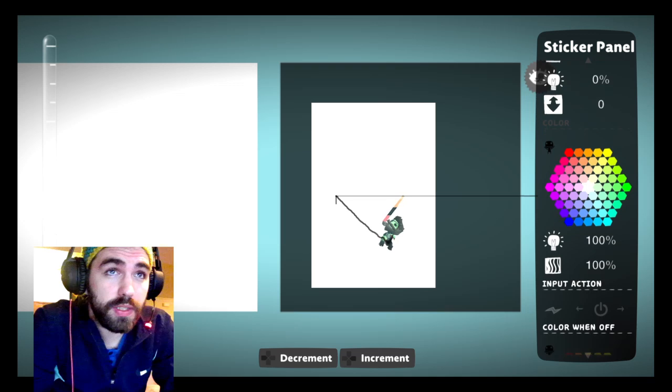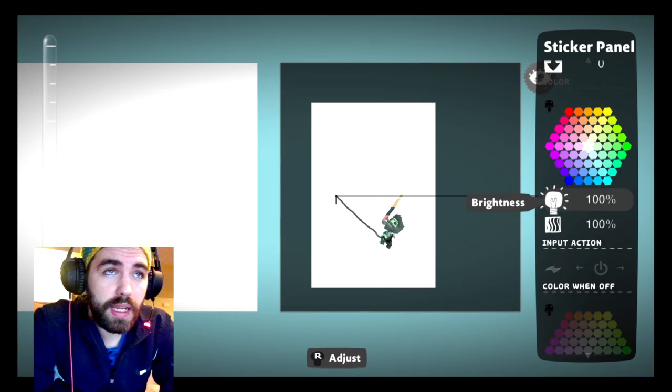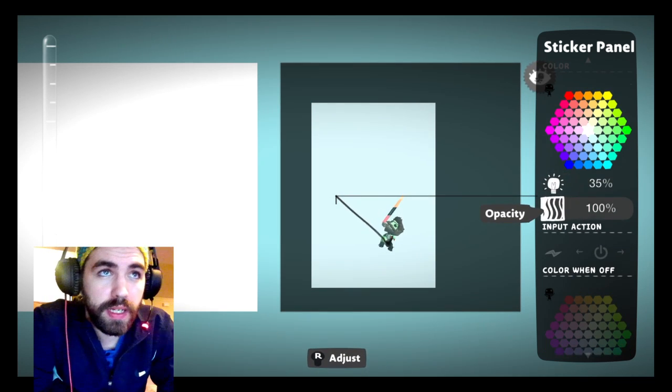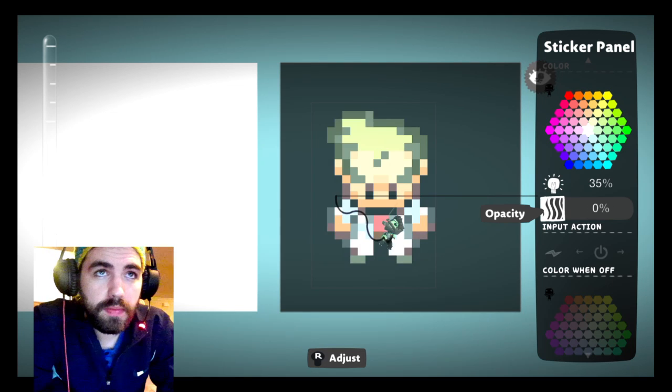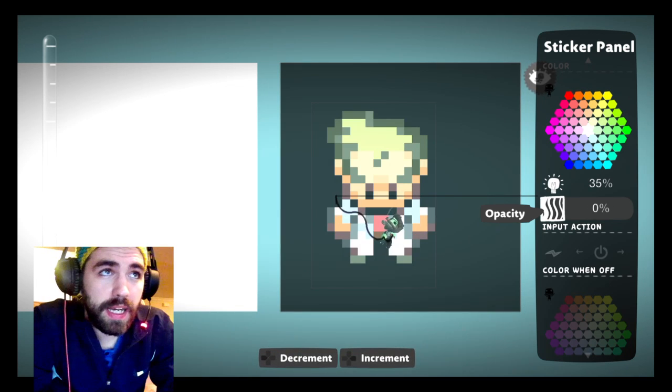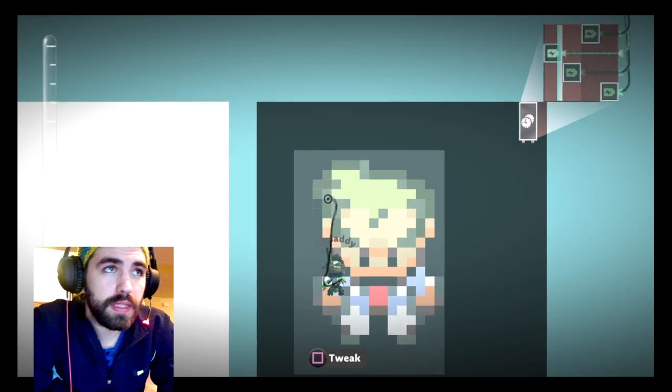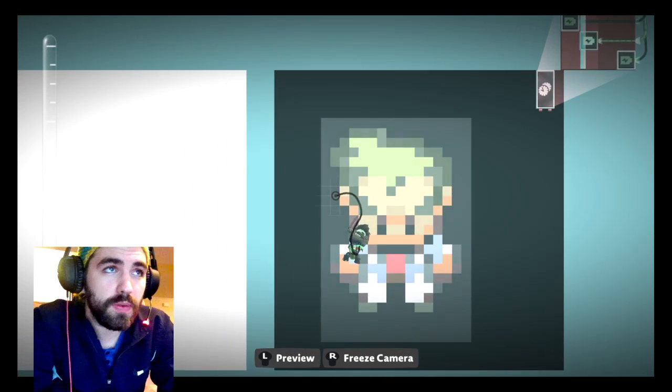Now you're going to go down here, and for right now, take the brightness down to 35 just for right now, and I'll explain why in a minute. Okay, turn the opacity right now to 0, but take it out of preview mode. I've had mine in preview mode for a while.